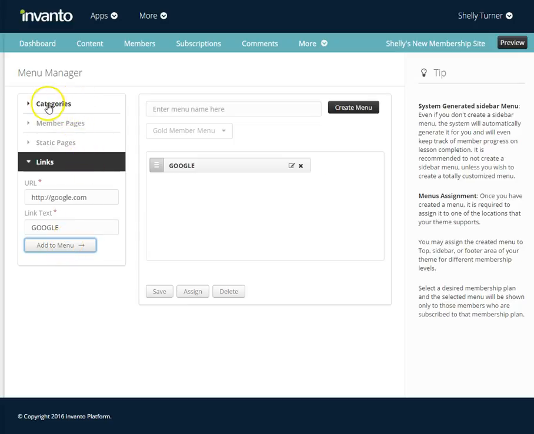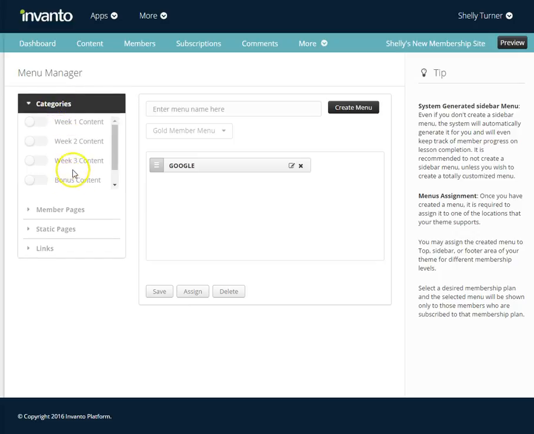And then I'm going to go up to Categories, and it lists all of my categories for me. I want my people to have access to Week 1, Week 2, and Week 3 content and their bonus content. So I'm going to check all of those and then scroll down and click Add to Menu.